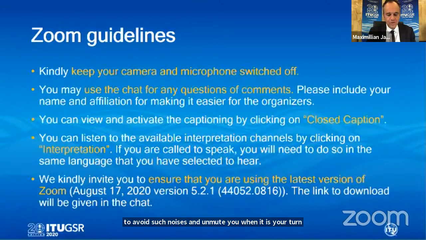The chat is very much there for your questions or comments. Make sure that you include your name and affiliation to make it easier for the organizers. In principle, this is a security thing as well, and obviously moderators will be monitoring it all, and the content or comments may be read out if time allows, or will be recorded and reflected as appropriate in our report.